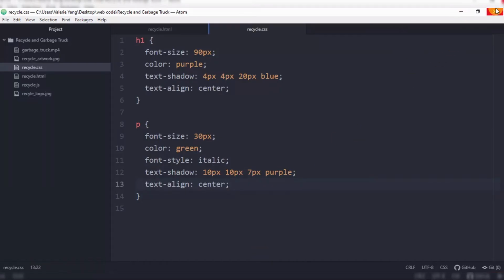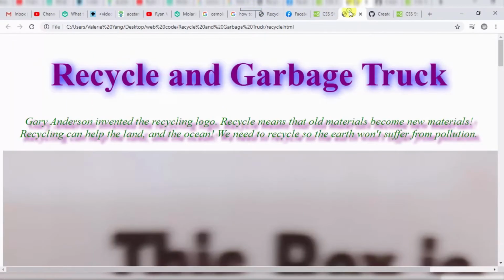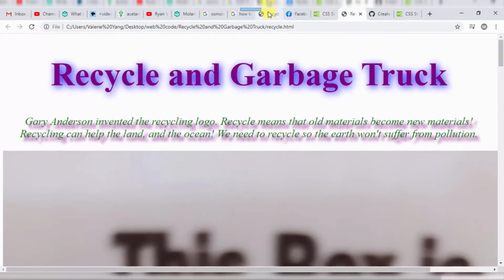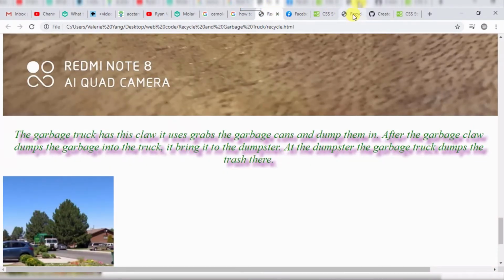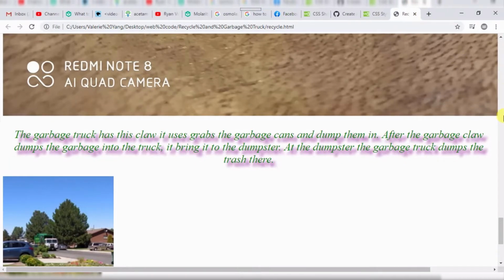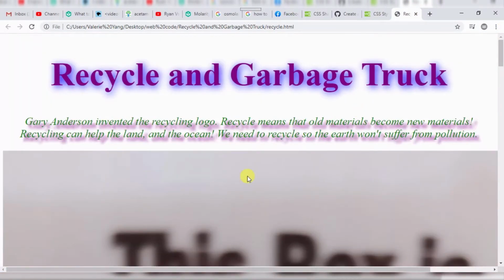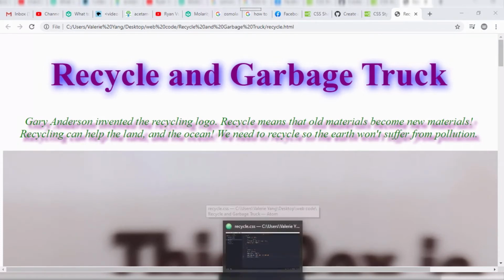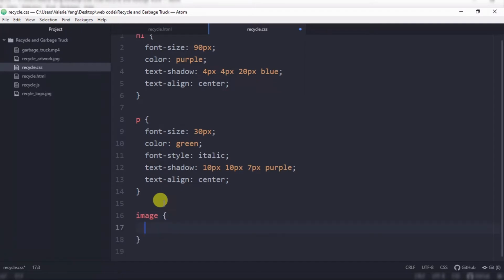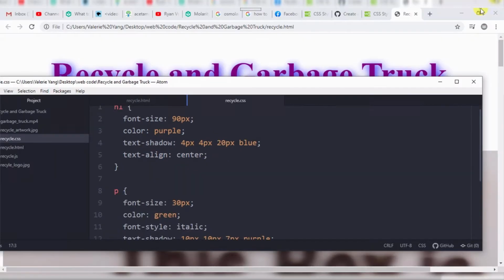So let's see. I have two recycles, and I'm going to delete this one, and I'm going to move this to the front. So we're going to fix the images.